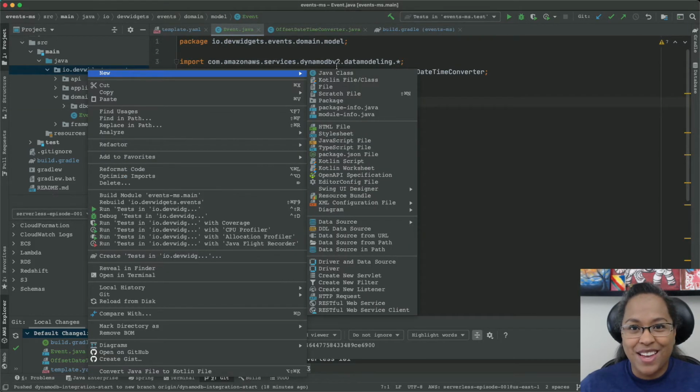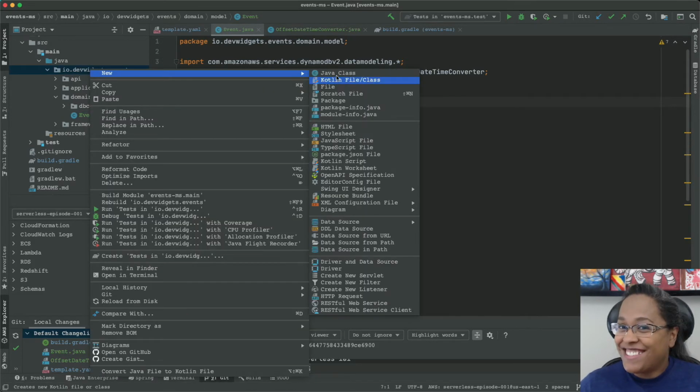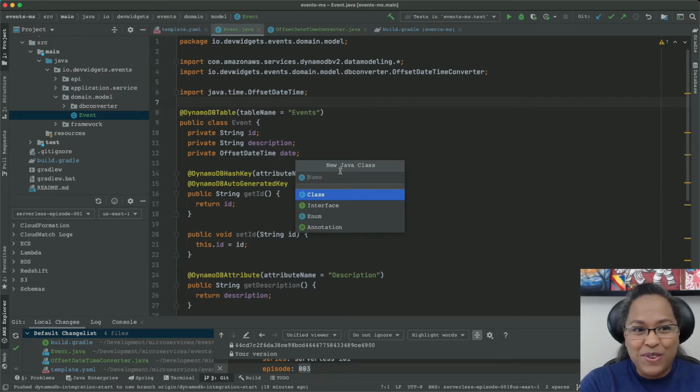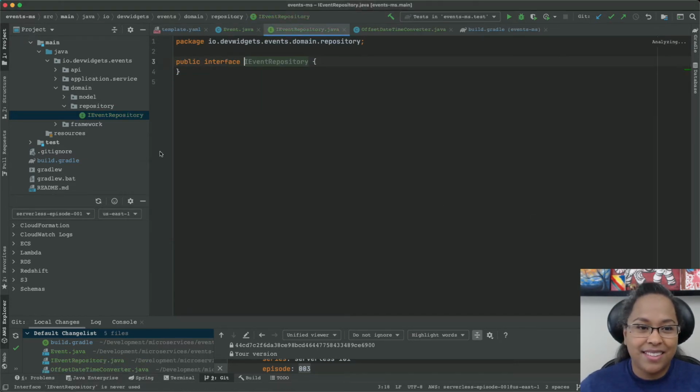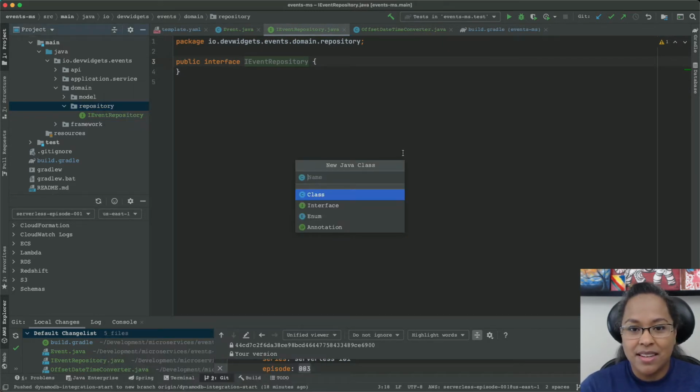So events, new, oh, come on. One more time. Java class. Now we are going to go domain dot, there we go, and repository dot, and then it's I event repository interface, enter, add. Let's go and create our implementation, new Java class. It's going to be impl event repository.